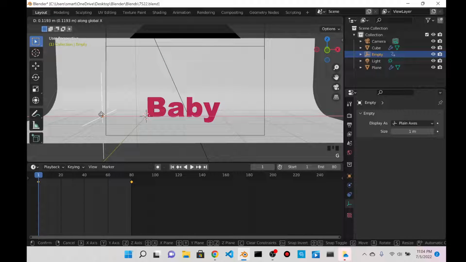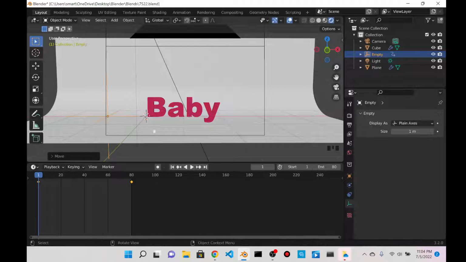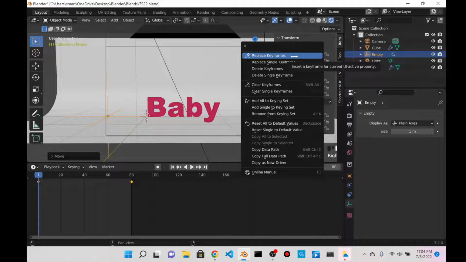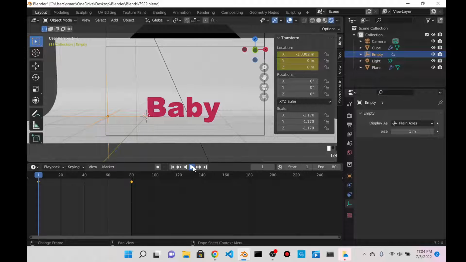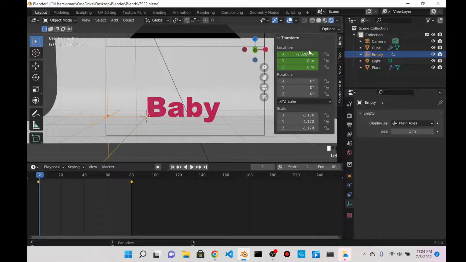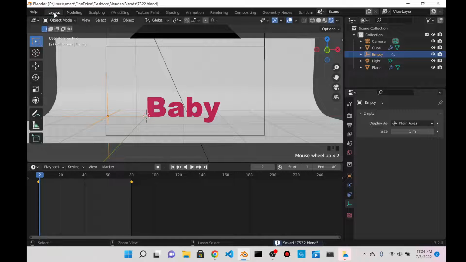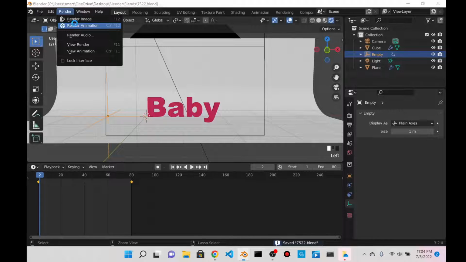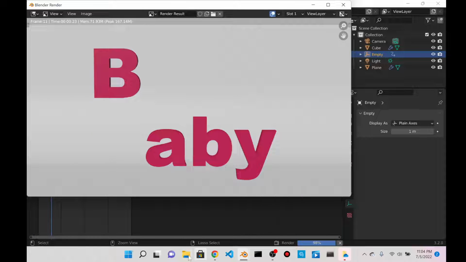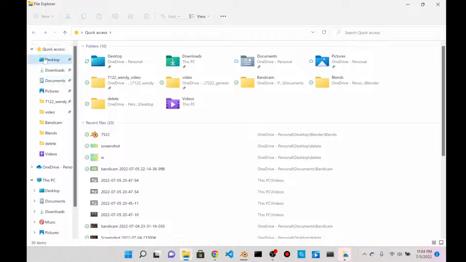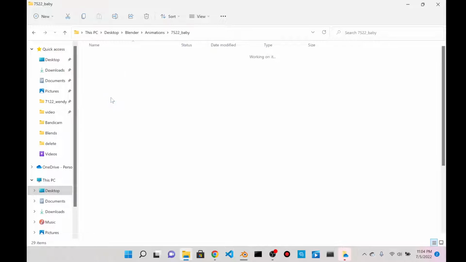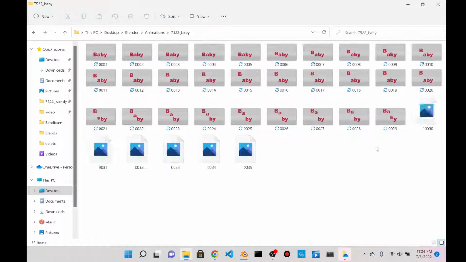GX, right there. And then I'll just go N and right click replace keyframe. So now I'll start immediately. Beautiful. Now I'm just going to do Control S, scroll up all the way, render animation, and then if I go to my files, desktop, Blender, animations, the folder that I set up, you should see the frames rendering at this point.